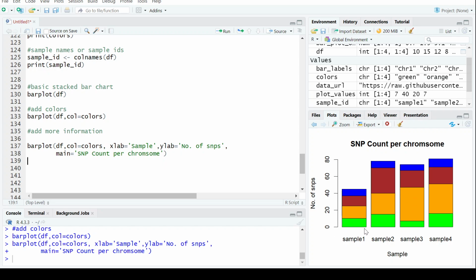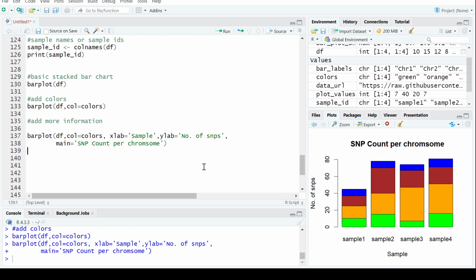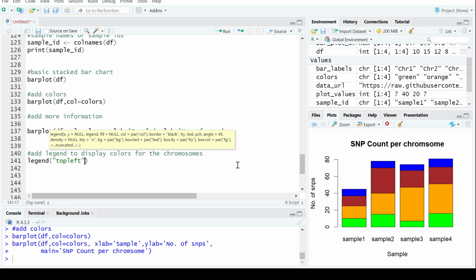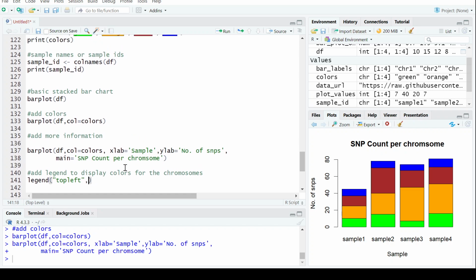Okay. Now, one more thing. We have the stacks, all right, but then which chromosome is for which? We don't know. So we need to add that information. So this is where the legends come in. Okay. So we can say add legend to display colors for the chromosomes. Okay. So add a legend. So we say legend. And then we can define where it should be. I can say top left. So that means top left.